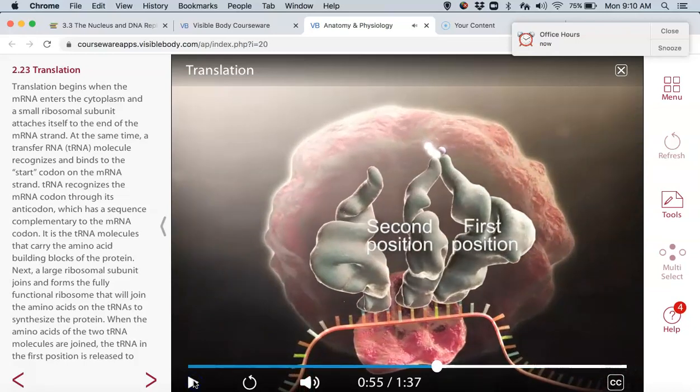I just wanted to notice how each time a new codon, three nucleotides, pulls into the ribosome, a new tRNA discovers that. The anticodon fits perfectly, bringing a unique amino acid. So let's start this again.